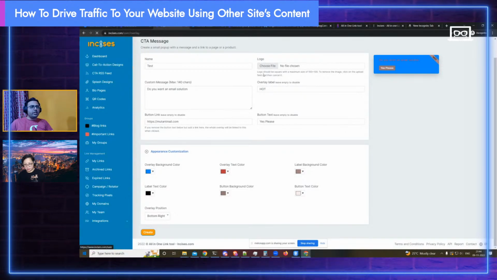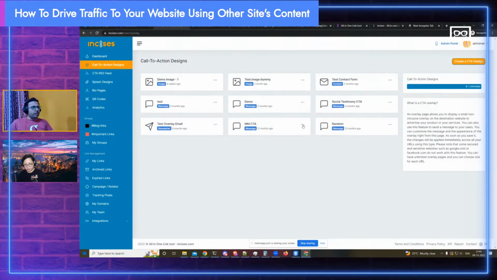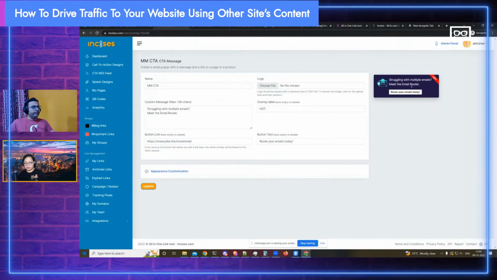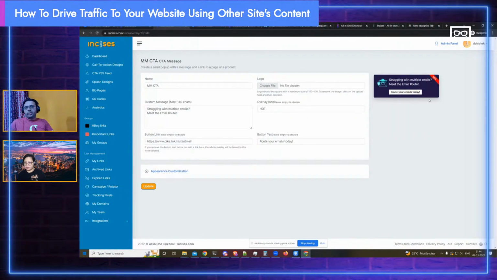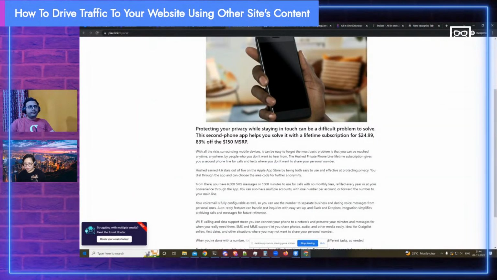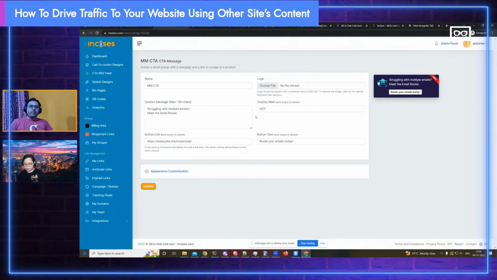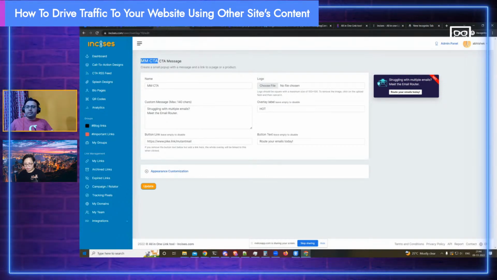So I already have a bunch of CTAs created. I can show you how they look. For example, this one. You see, this is the CTA which was being displayed on this page on the left side. Fairly simple. So once you have designed a CTA, you see my CTA's name is MMCTA.